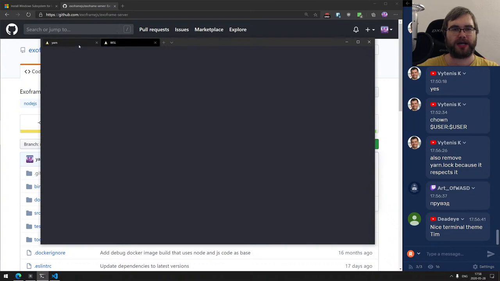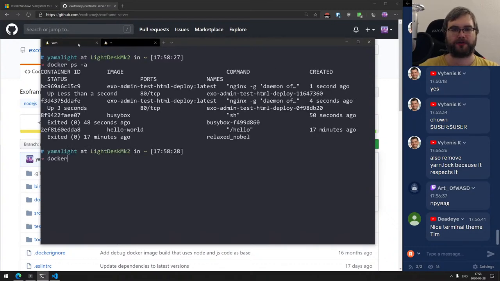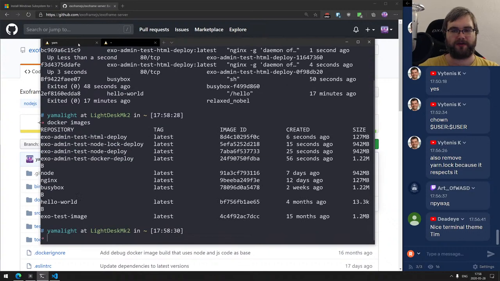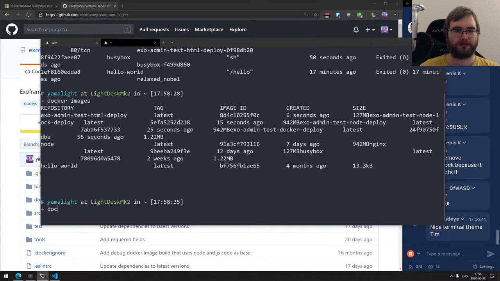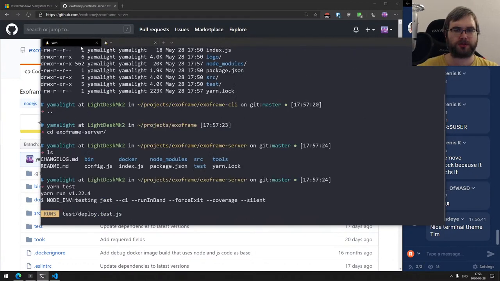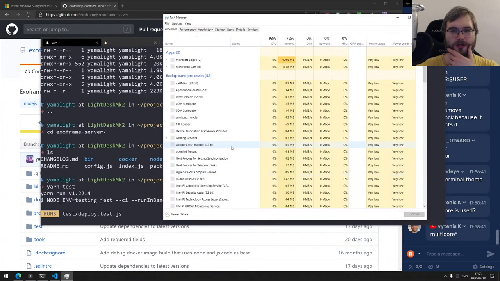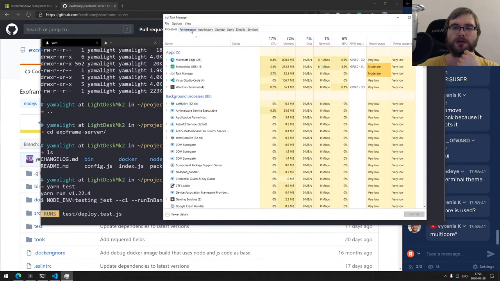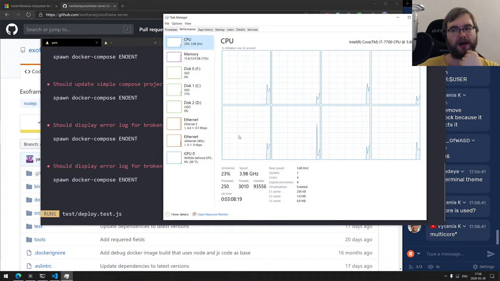I'm going to create a new tab, make that a bit bigger, docker ps -a. There we go. So we now have a bunch of images, a bunch of things running, and oh God. There we go. Multi-core is used. I think so. I mean, otherwise it wouldn't load this much, right? Where's my cores view? Yeah, it uses all the cores, so it's all good.